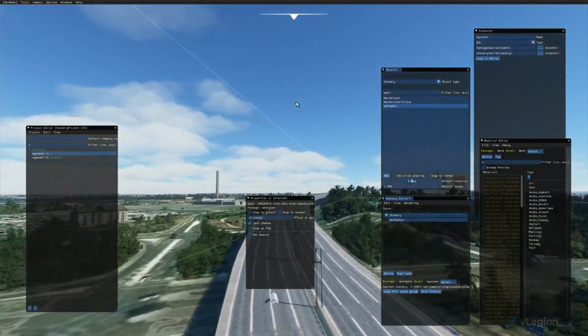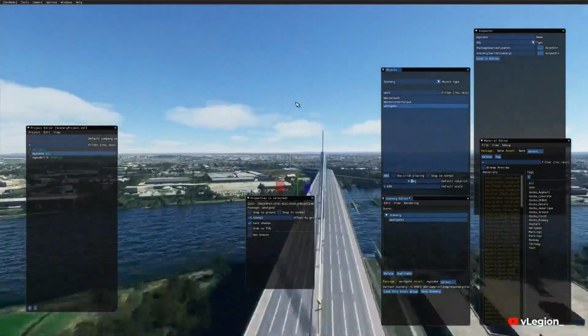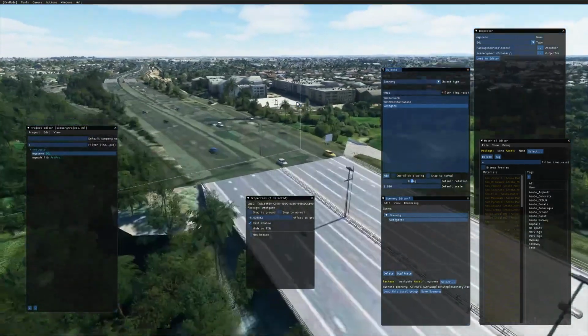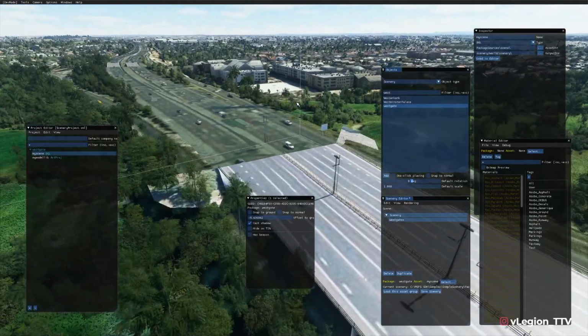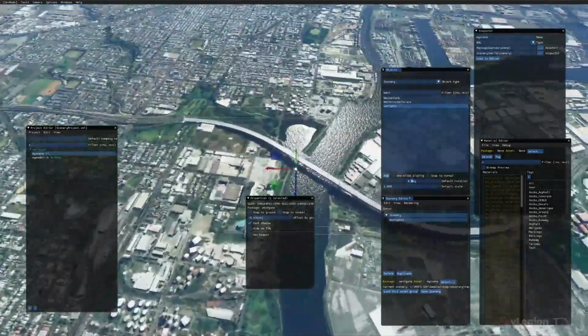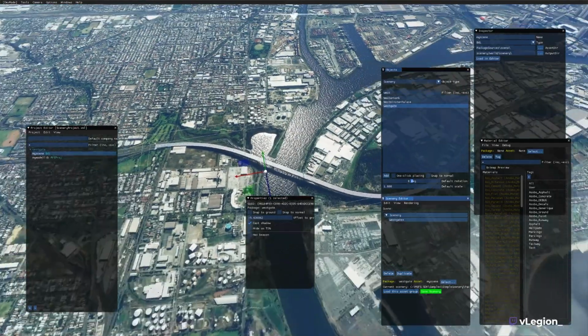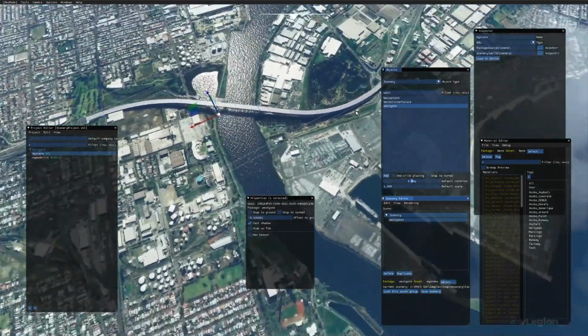So now we've got our bridge in here. I can scroll through. Everything looks good on this side. And we'll have a look on this side. Same there. I'm pretty happy with that. So now what we're going to do is go down here to where it says save scenery and just save it. And that means that you're not going to lose it from this point.